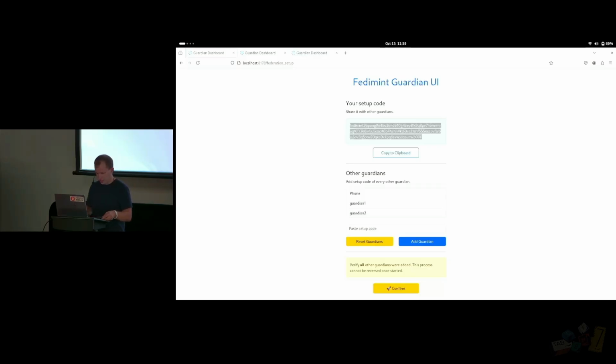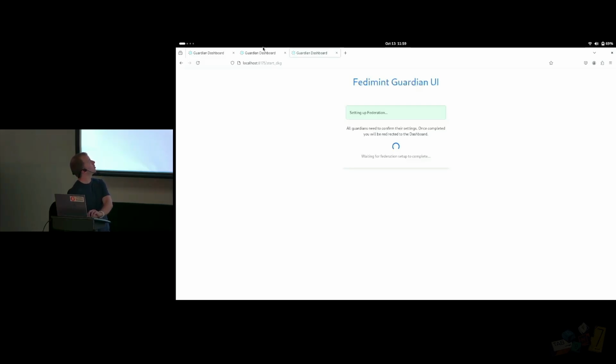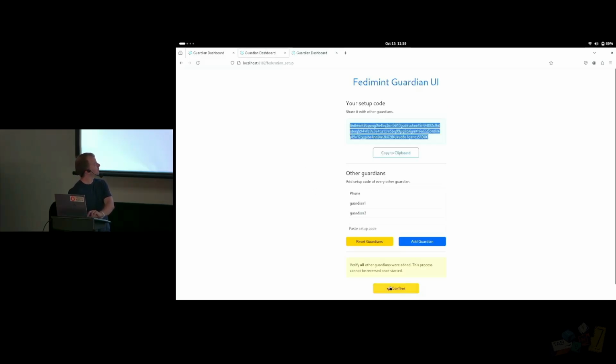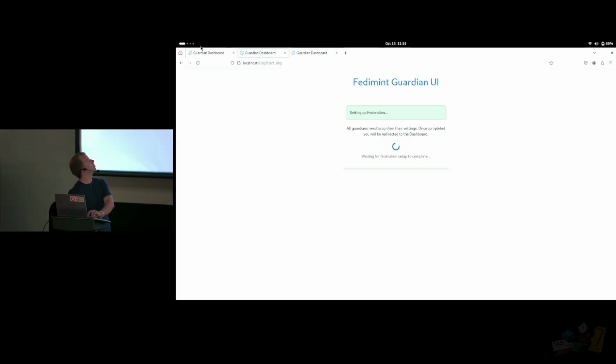All right, so now we just double check. We got 3, 3, 3. All right, we're good to go. So we'll click confirm on all 4 Guardians. Confirm on my phone. Confirm here. Confirm. And confirm. All right, so now it's doing the distributed key generation to set up the federation.